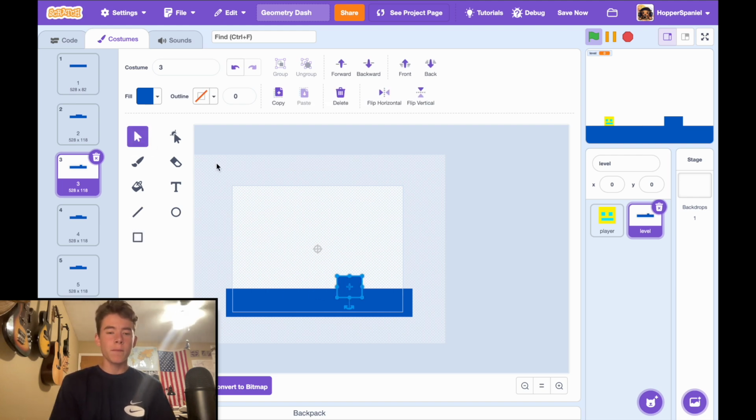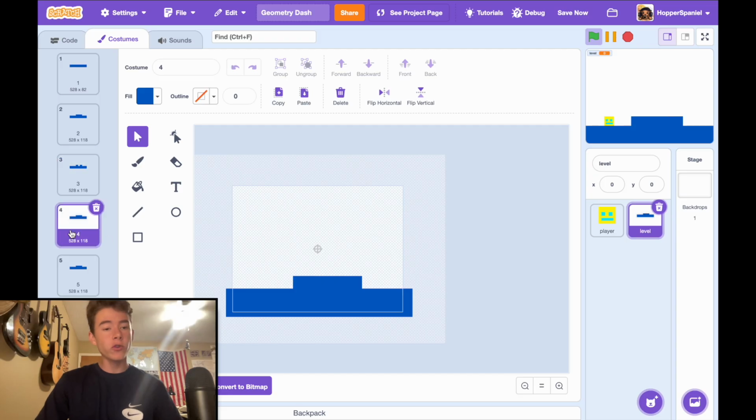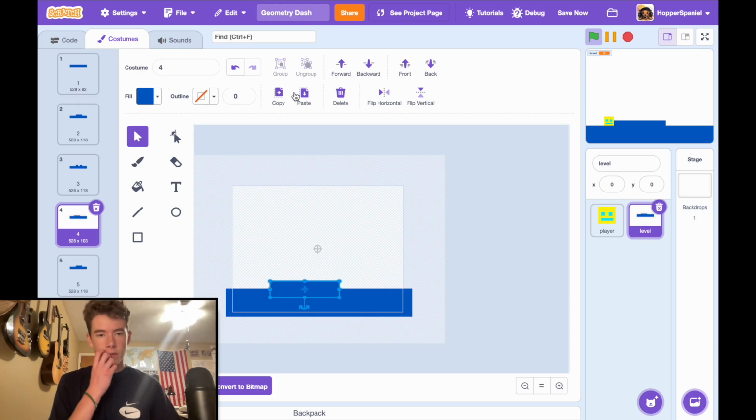Just do whatever you want here. I'm just going to make some cool little basic levels. You can do whatever you want. Just let your imagination run wild and just make whatever you want to make here. And then we're just going to move that around a little bit. Let me just put it there.